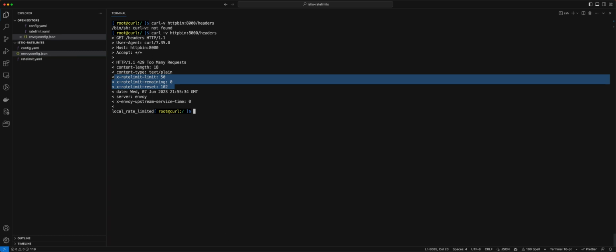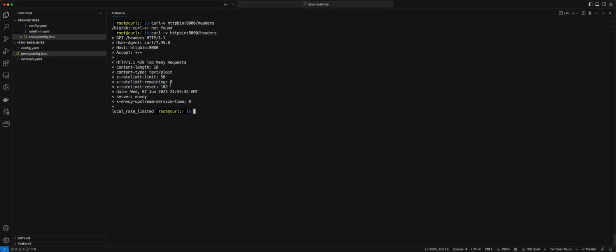then we would be able to send more requests again. Now, the next thing that we could do is configure our own response header, add a different HTTP code, and then remove the x-ratelimit headers that were set by default.